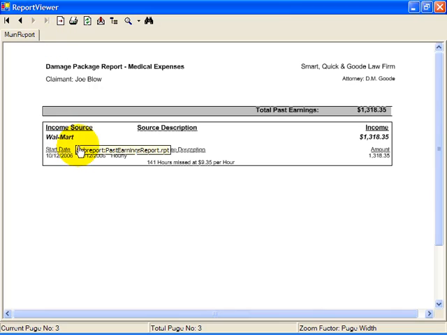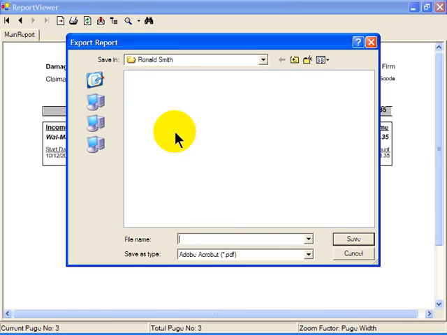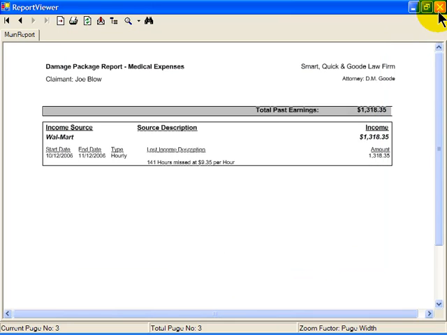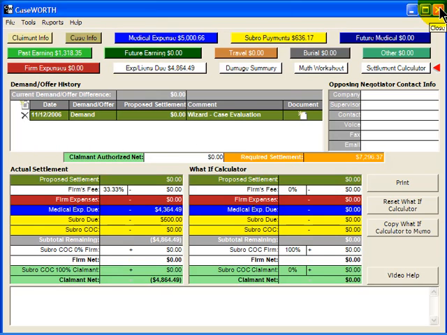And finally, we see the lost income, again with Walmart. We see 141 hours missed at $9.35 an hour for a total of $1,318. This can be printed to paper, or you can click this button to send the report to an Adobe Acrobat document, an Excel spreadsheet, or a Word document. That way you can email it straight over to the insurance adjuster.